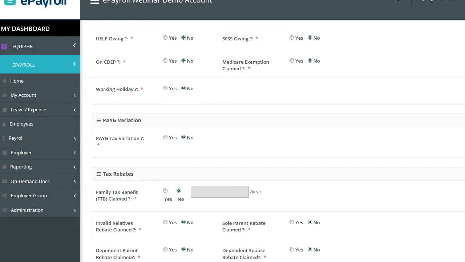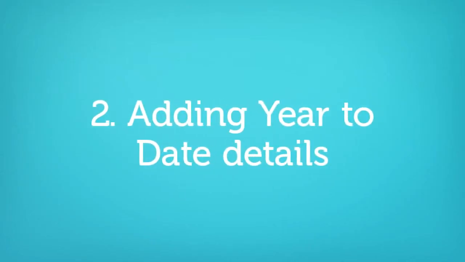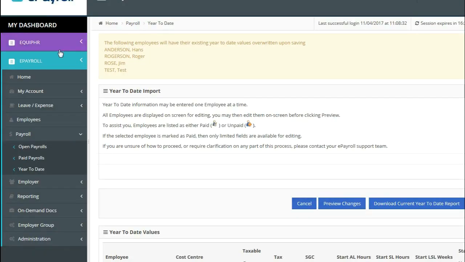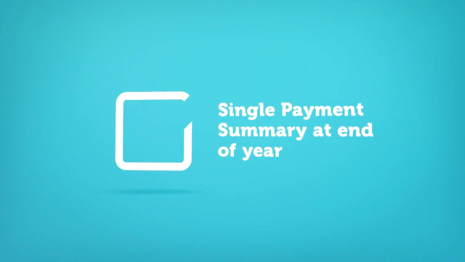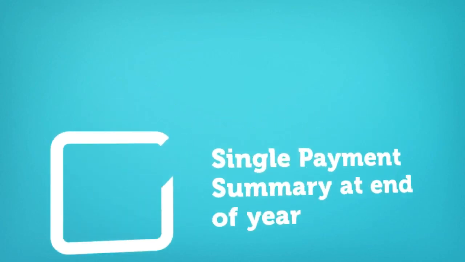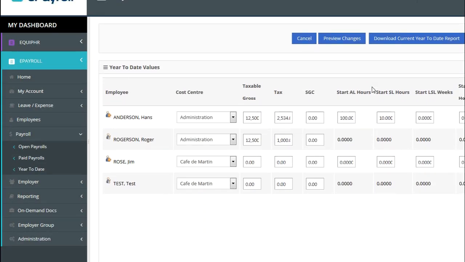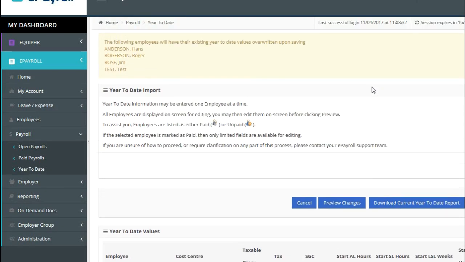After you've added all of your employees, it's time to add in their year-to-date details. By entering the year-to-date details into ePayroll, you'll be able to supply your employees with a single payment summary at the end of the year, rather than supplying them with one payment summary from your old system and one from ePayroll.